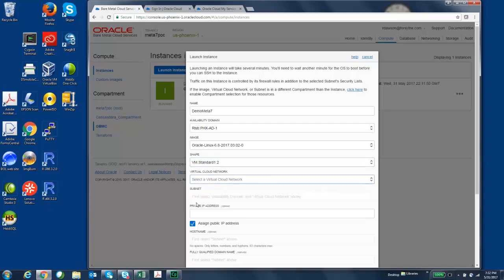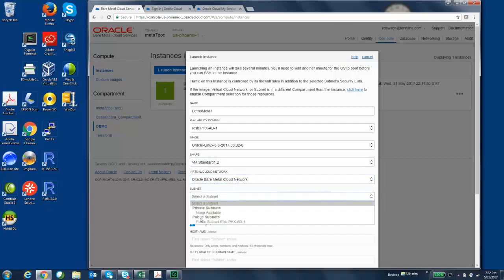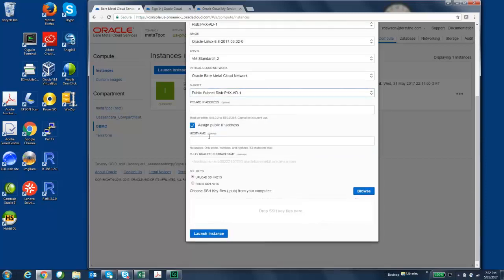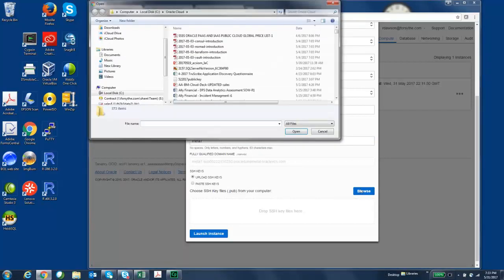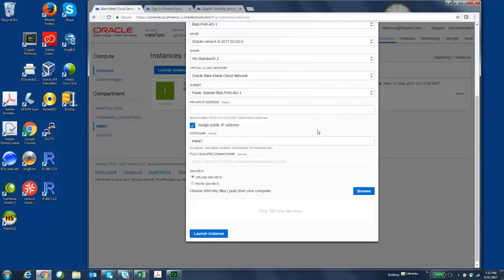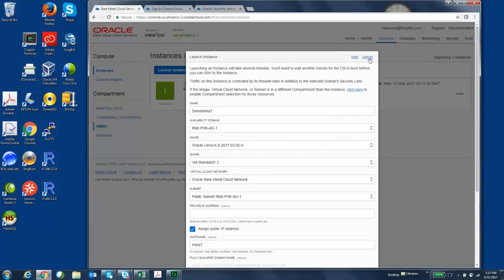Obviously, you're going to have to pick the network that you're tied to, as well as a subnet. Host names are optional. And then obviously your SSH keys. A lot of the SSH key libraries are very similar to what we've seen in other environments, where you're actually able to upload your SSH keys. That hasn't really changed very much.